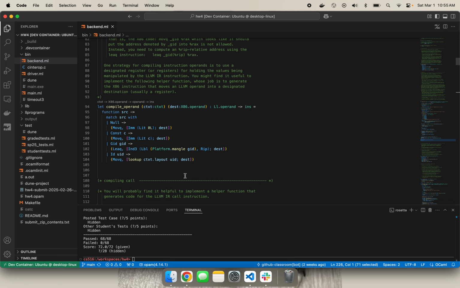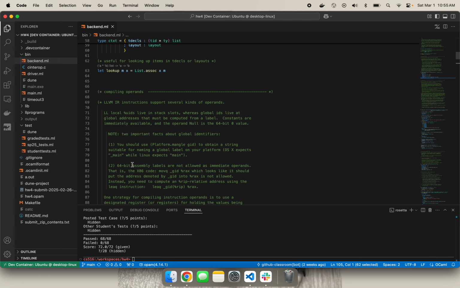Compiling an operand. Null is just what you'd expect, a null value for the pointer. Constant value is just an integer. A global ID is a place in our data segment, and a local ID is the stack slots, the stack spaces that I've been referring to in our stack layout.